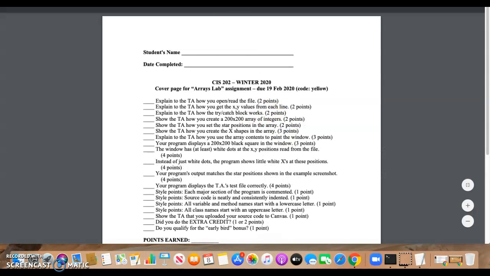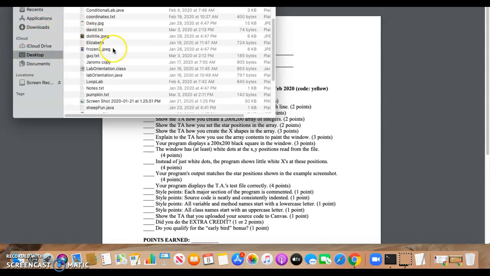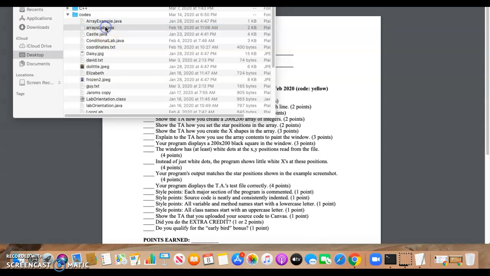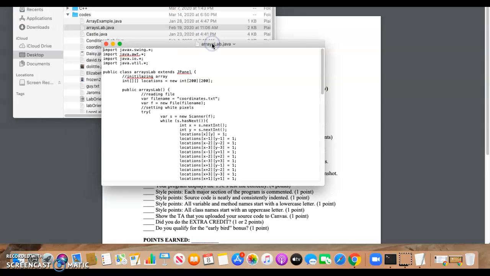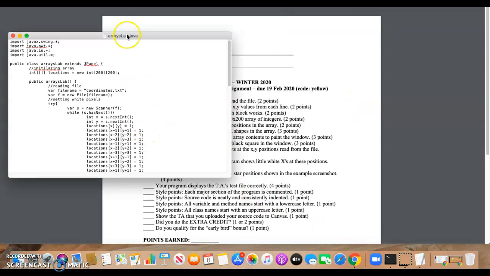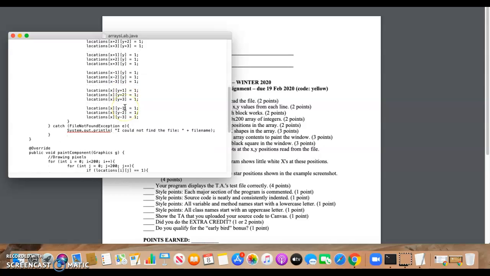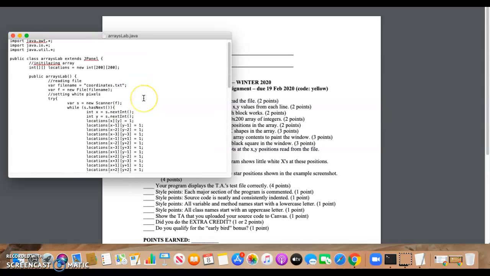Next, I have my arrays lab. I thought this was a pretty cool one. Go to my code here. There we are. Arrays lab right here. Open/read the file. I made a new file name with a variable, and then I imported that, put that name in, made that into a new file, and then I used a scanner to go through and get the location and set those locations.